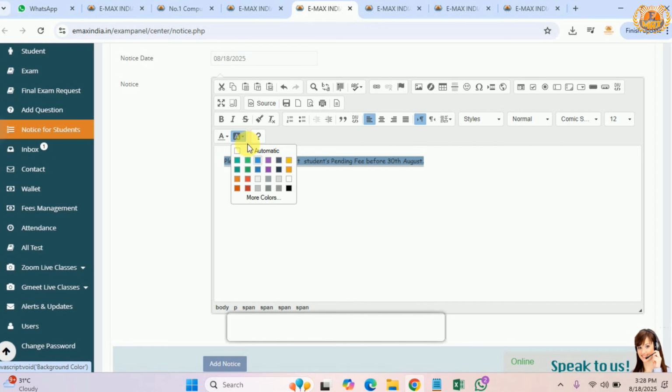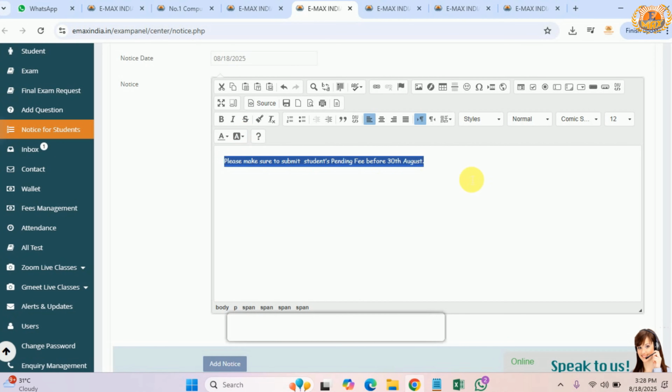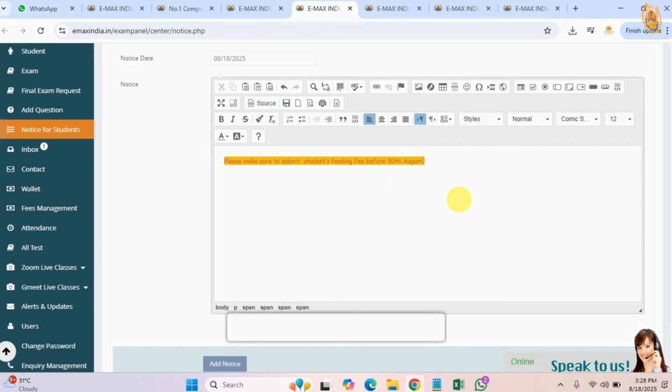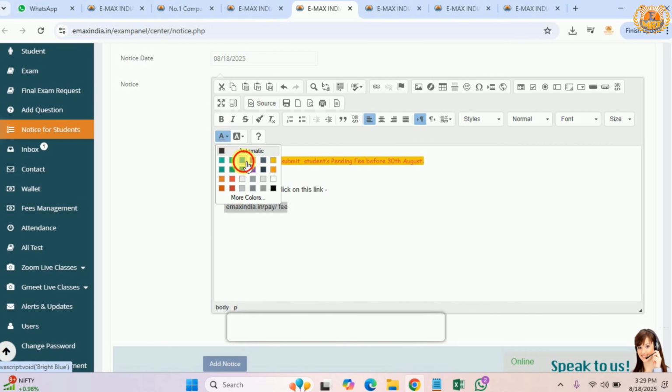Also, you can add the link for the payment. As you can see the link option, you can click here and mention your URL. Then click on the OK button. Then the student link will be submitted here for the fee. Let me show how this looks. Also, if you want to change your link color, you can change it from here.